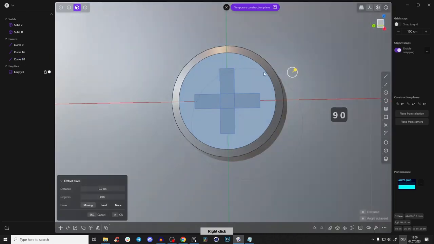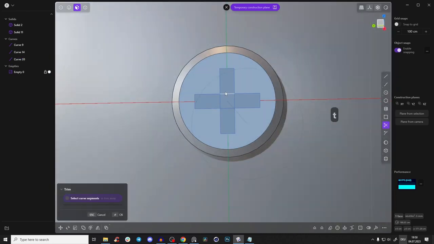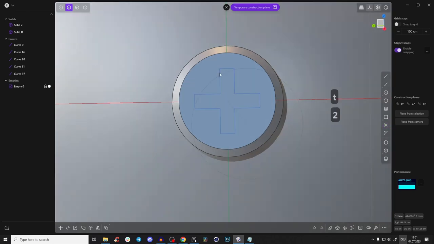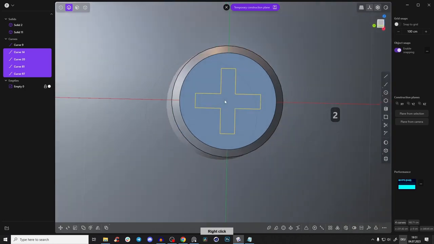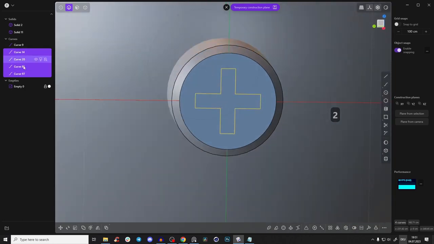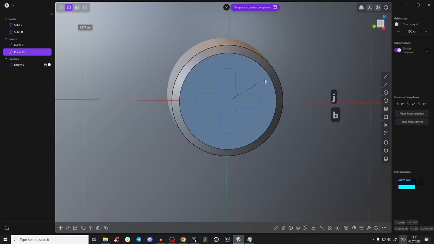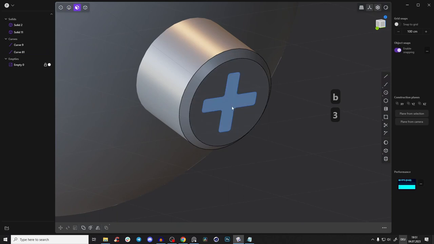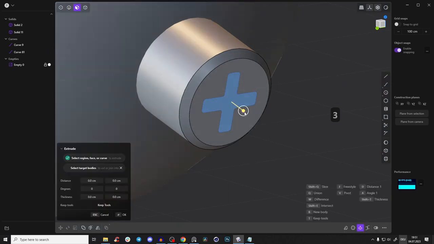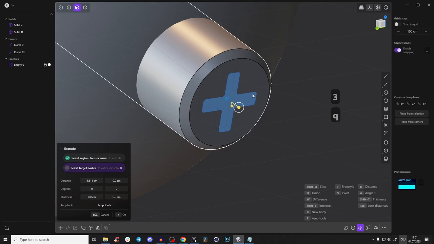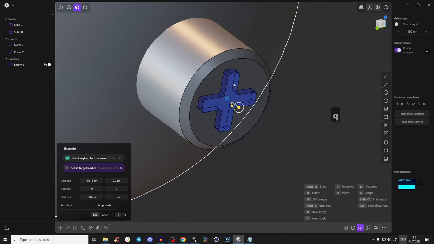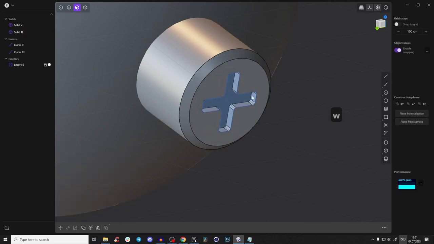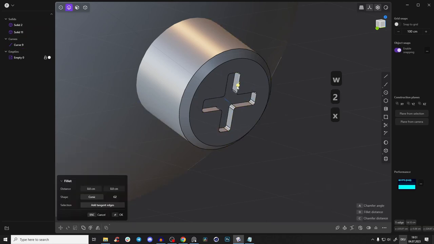Now, so right click and now press T for trim, and let's trim those edges we don't need, press OK, press 2 for edge mode, alt click, so all edges are selected, press J because we have all of them separately, and now B to bevel them a little bit, fine, and go out of that construction plane, press 3 for face mode, select this face and drag it in. Press Q to boolean out of this body. You see it's blue, but we need it red. So press W for difference. Press OK. And again, selected edge, deleted.